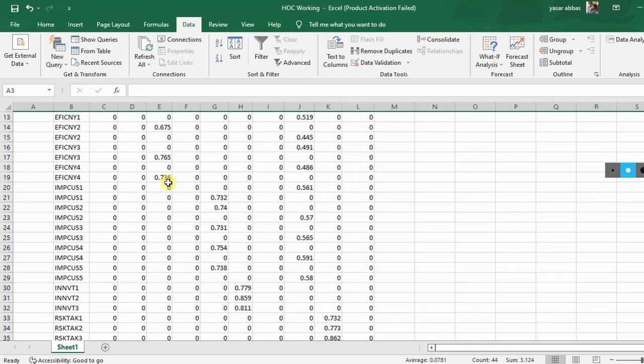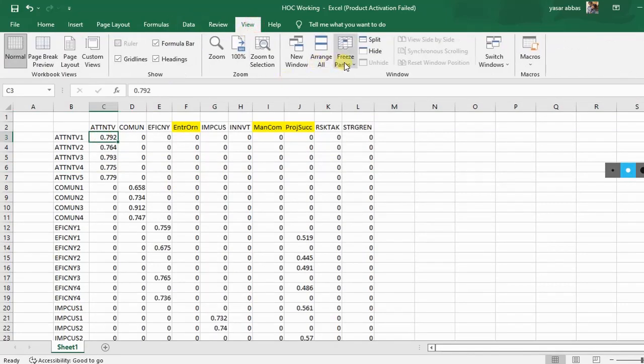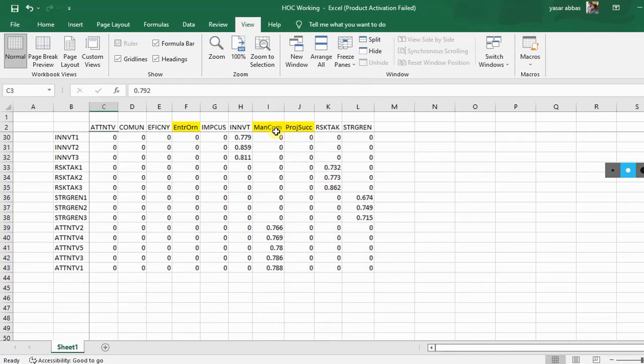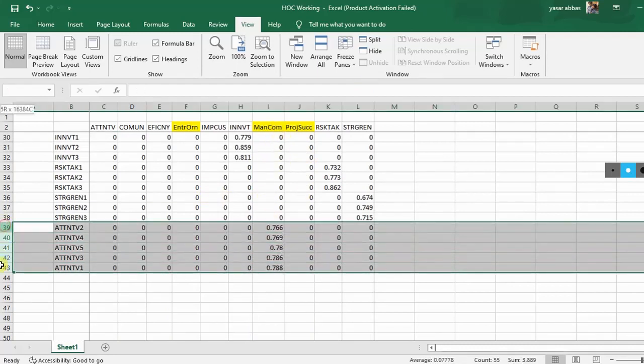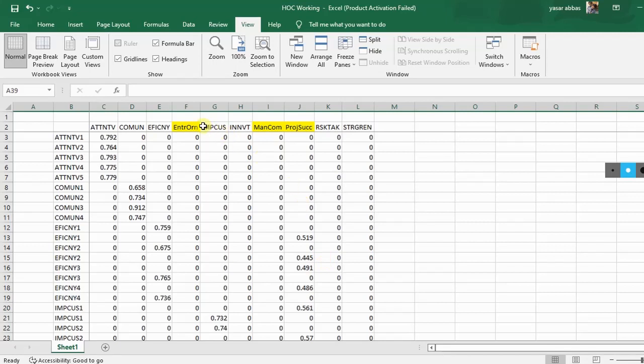And if we move below, let me freeze the pen here to show you the working. When you move here to managerial competency, there are 5 items for attentiveness, and these items should also be deleted. Now I have deleted the items for the entrepreneurial orientation second order construct and managerial competency.